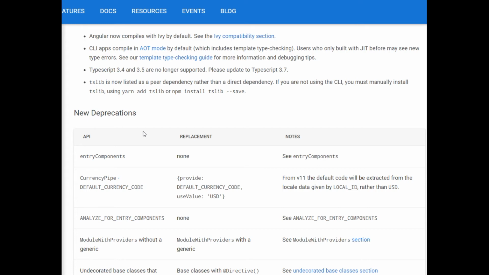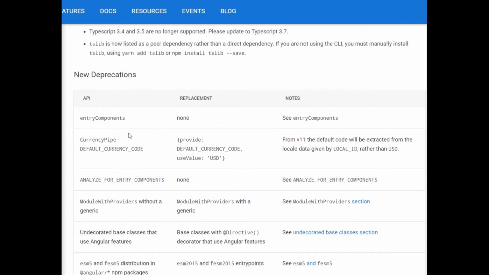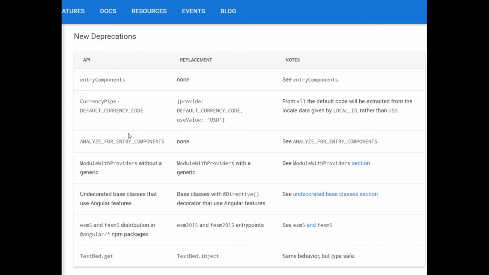ANALYZE_FOR_ENTRY_COMPONENTS: none, see ANALYZE_FOR_ENTRY_COMPONENTS. ModuleWithProviders without a generic: ModuleWithProviders with a generic, see the ModuleWithProviders section. Undecorated base classes that use Angular features: base classes with a @Directive decorator that use Angular features, see the undecorated base classes section. ESM5 and FESM5 distribution in @angular/* npm packages: ESM2015 and FESM2015 entry points, see ESM5 and FESM5.